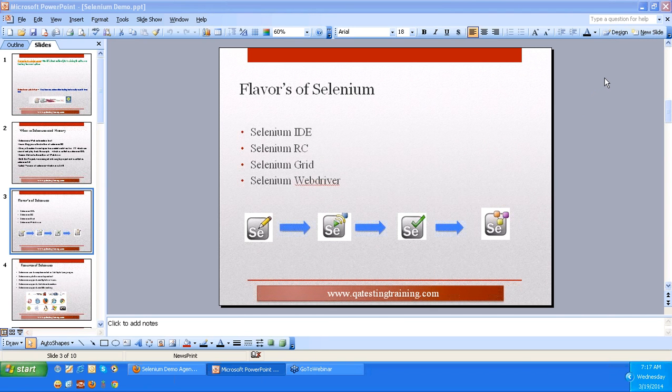Whatever scripts you have written for any browser, this particular server has to be invoked. The scripts communicate with the server, and the server communicates with the browser's JavaScript sandbox. Every browser has a JavaScript sandbox. The JavaScript sandbox will perform the simulation of the actions of the Selenium commands. So there is no direct communication.